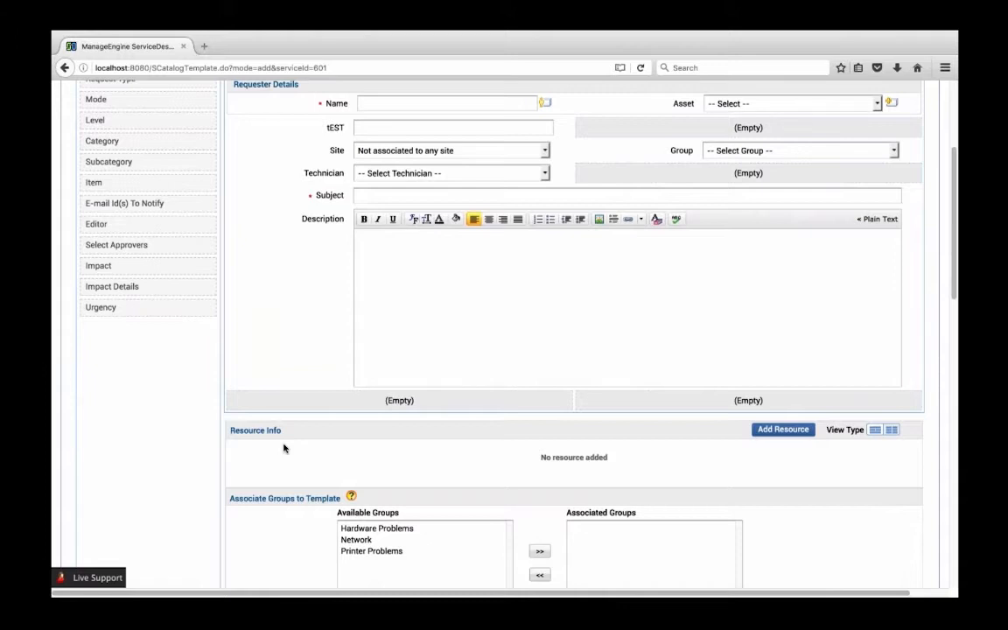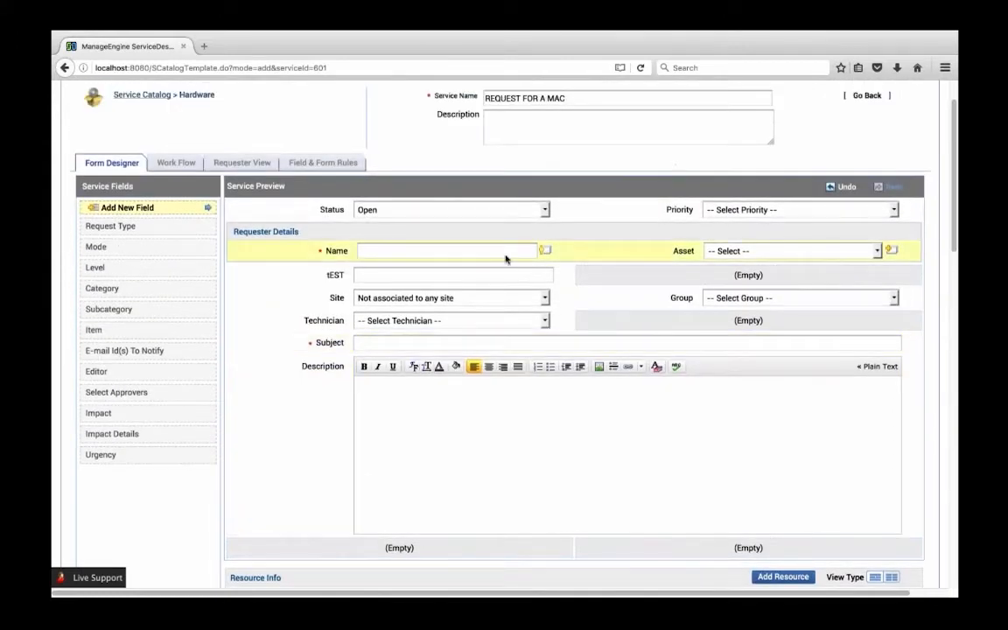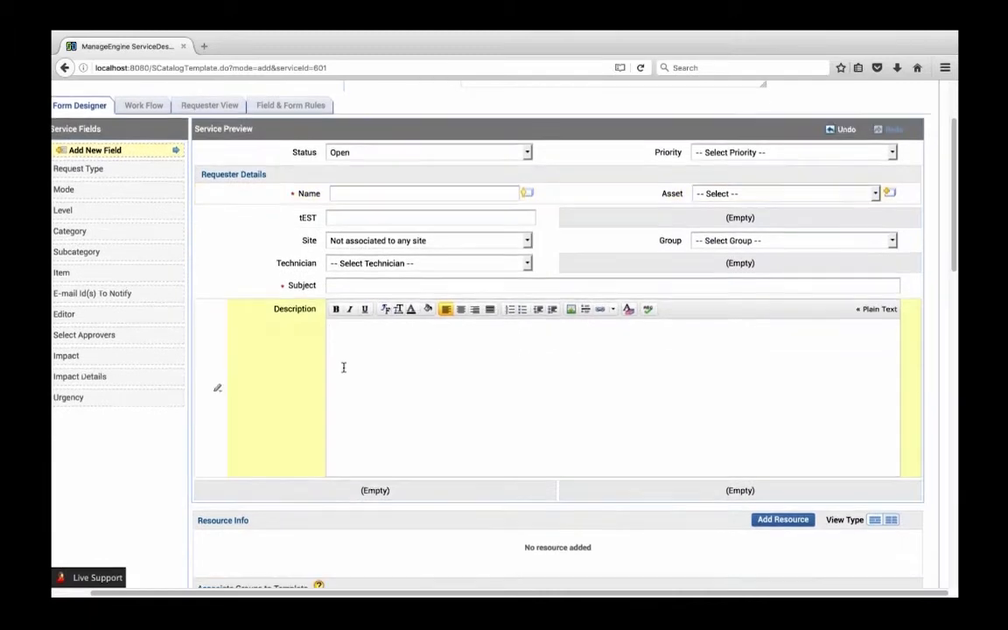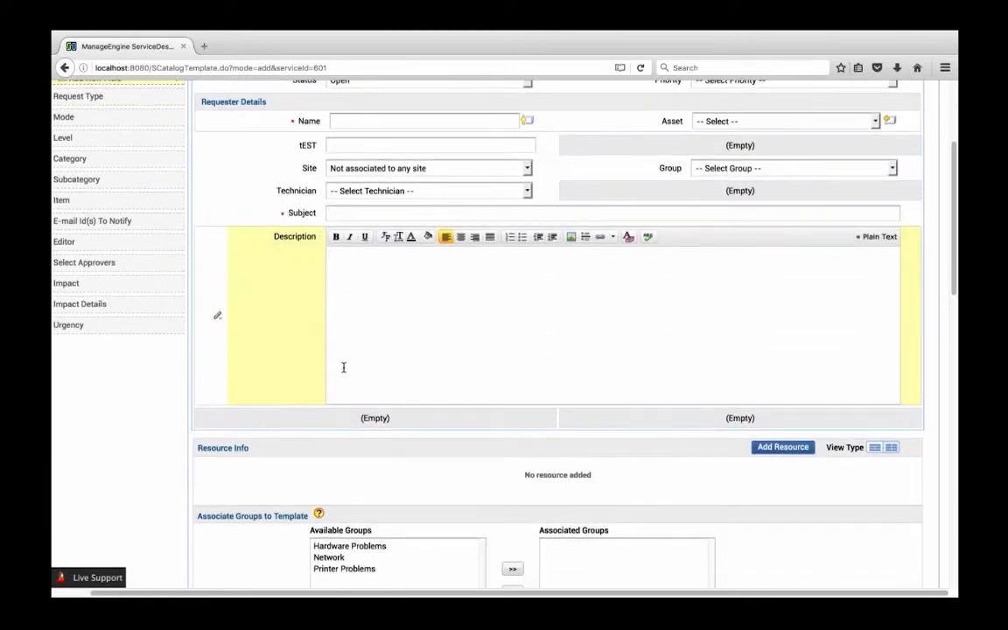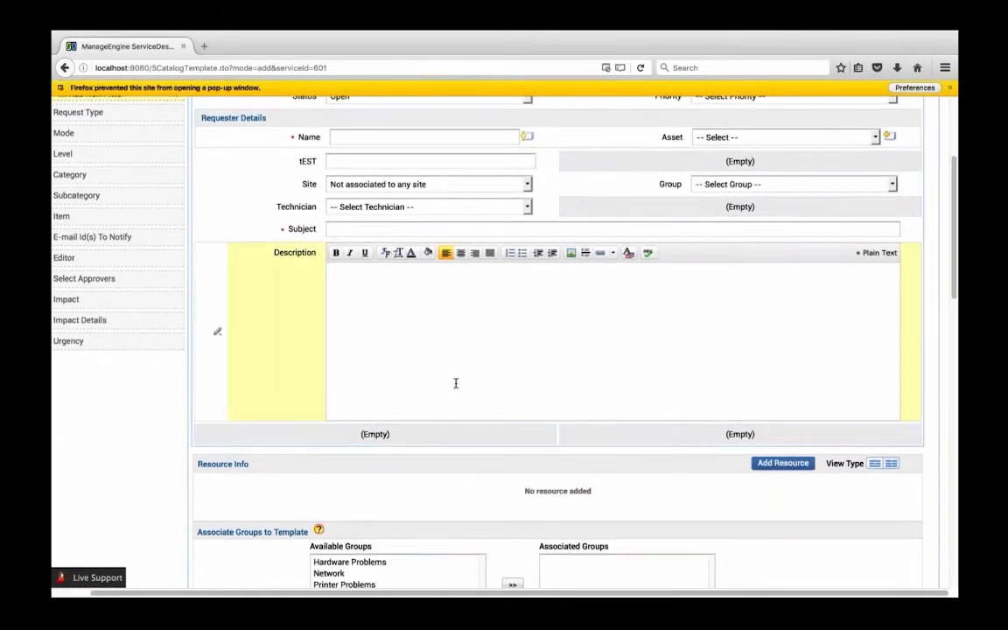Firstly, as you know, when you provide services to the end users, the first thing we have to make sure is we can collect as much information as possible from the end user while he is creating a request himself. For example, in my case, I'm selecting a request for Mac. So the first thing I need to do is make sure that I can create as many questions as possible for the user so that he can fill them in while he's creating the request. So what I'm going to do right now is create a resource.